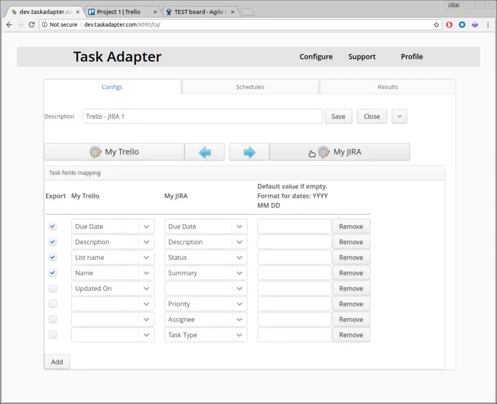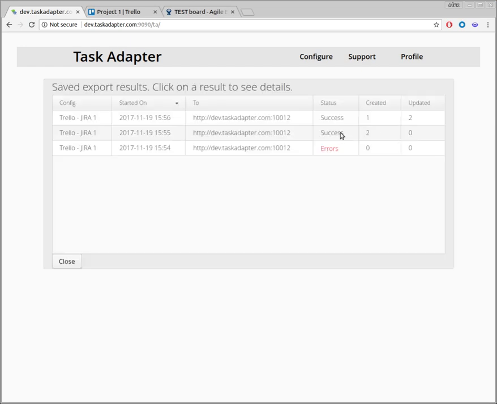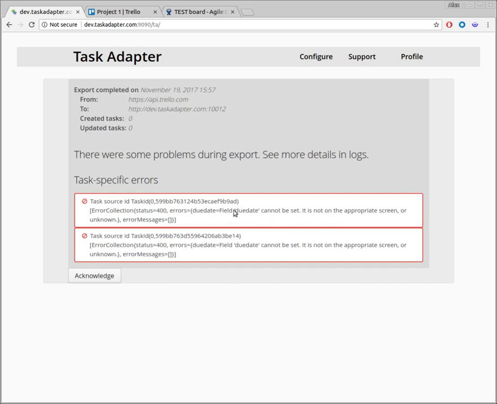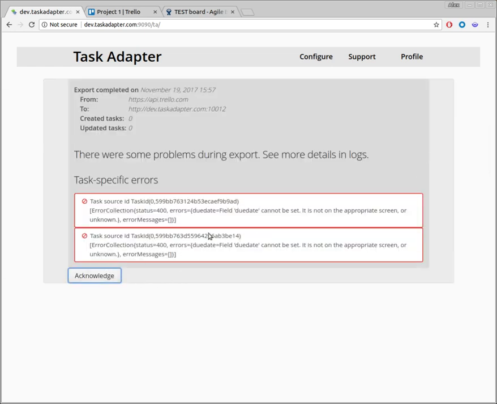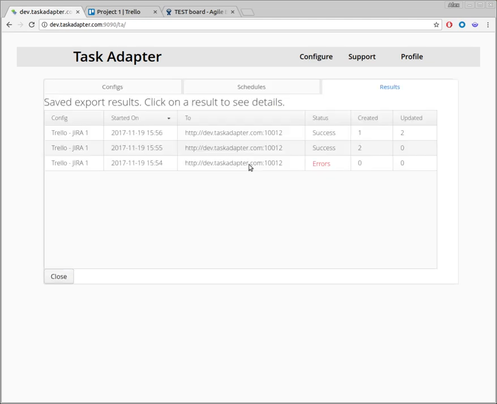What else? We can see all previous results. View all export results. The first one failed, and why? Because of field due date. All right. And then the next 2 exports succeeded.